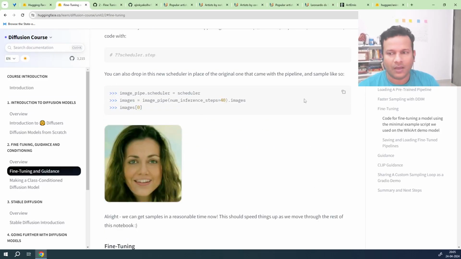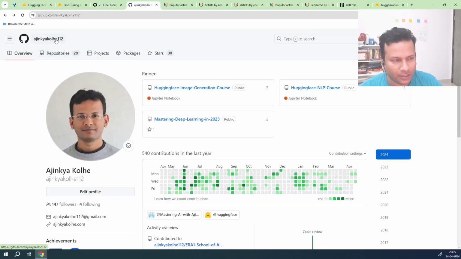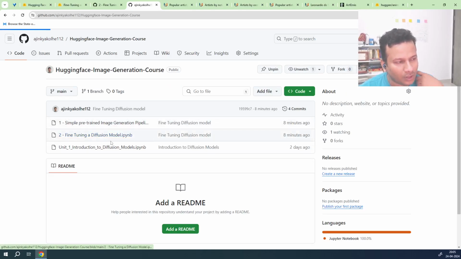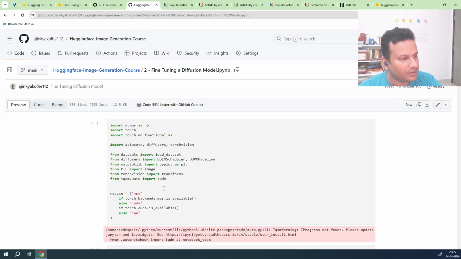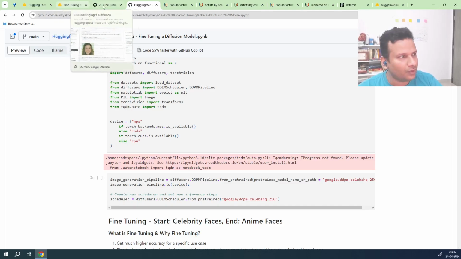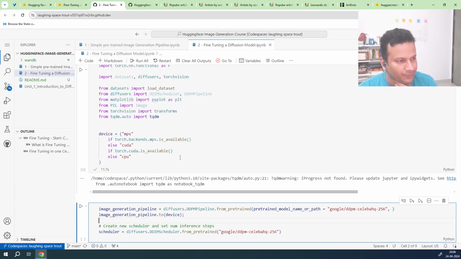I've split this in a different way than the Hugging Face course has, because I think it makes a lot more sense. You can find the code on my GitHub repository. If you go to my GitHub profile, there is the Hugging Face image generation course, and in that you have the 2-fine-tuning-the-model code file. So you can find the code and run it. Let's go into the code and we'll see how to fine tune.